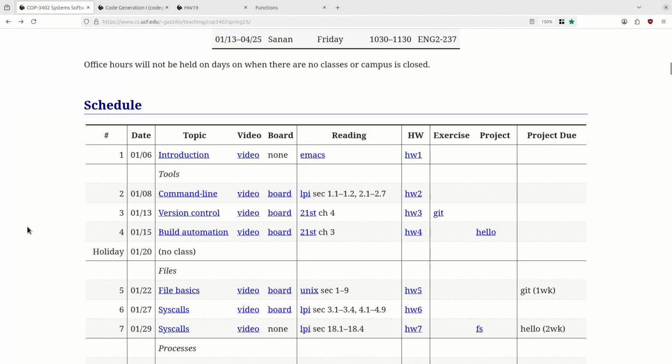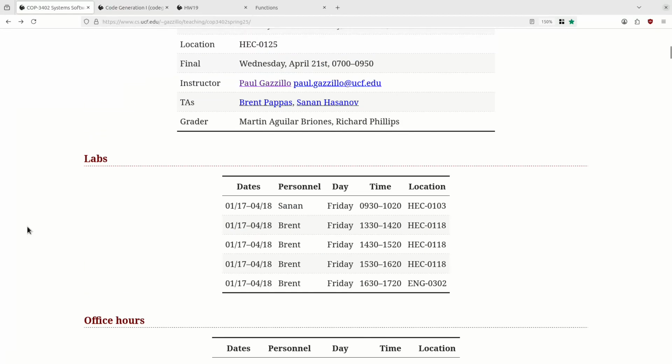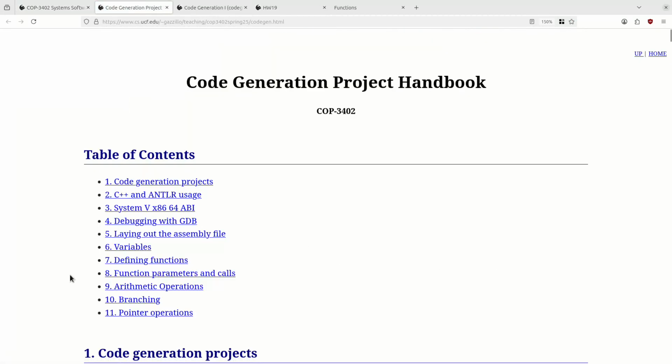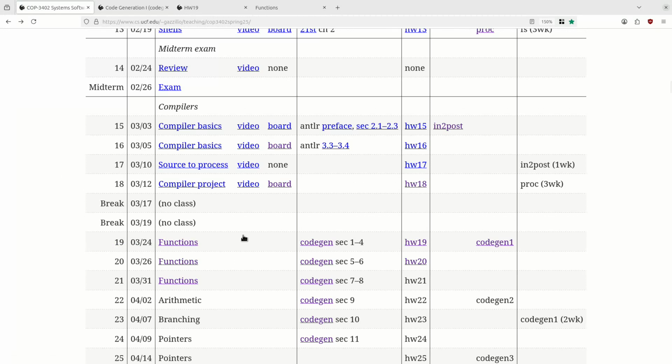Okay, any other questions on the compiler project? This code generation handbook, which I'm sure everyone read last time. Questions on the homework?